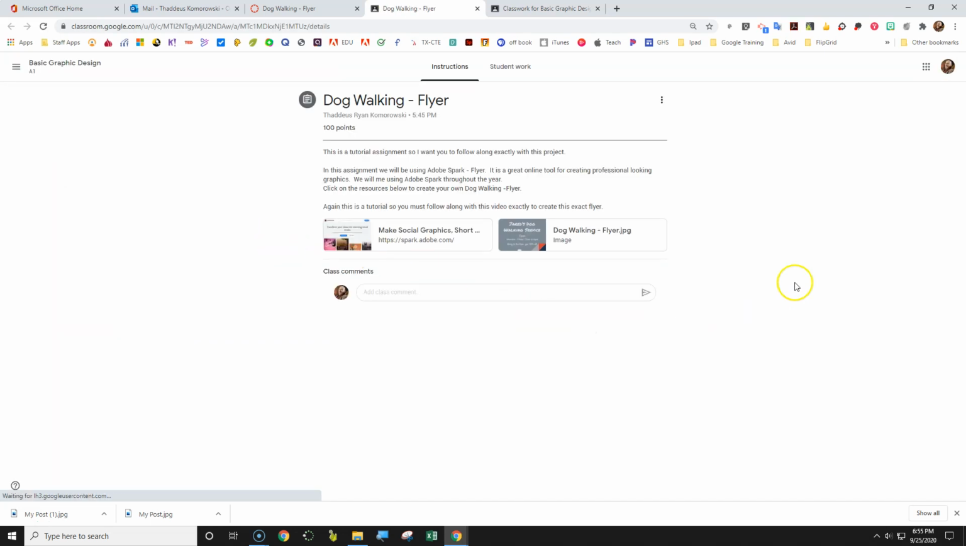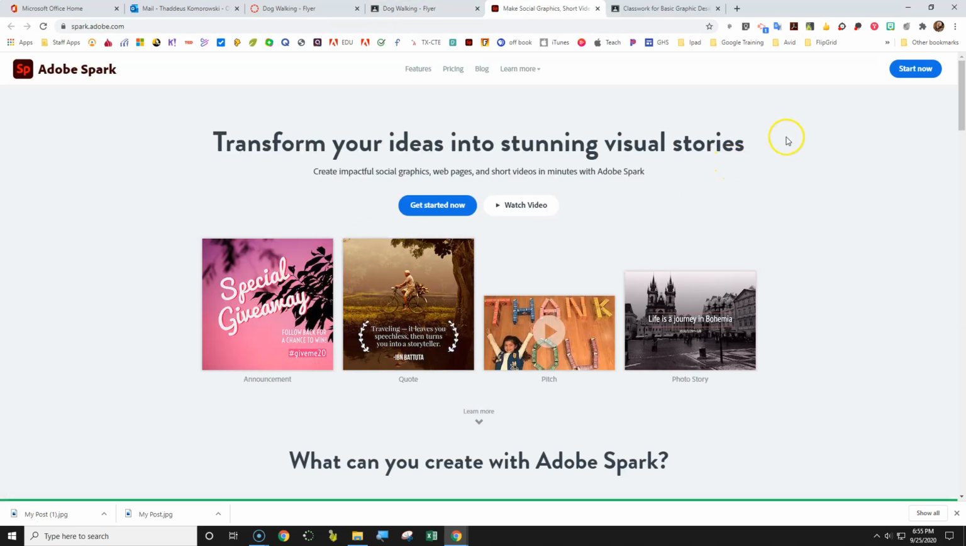Then click on this link. Takes you to the assignment here. It looks a little different on my side, but we're going to click on this, which is just the example I just showed you before. Then you click on the Adobe Spark homepage.